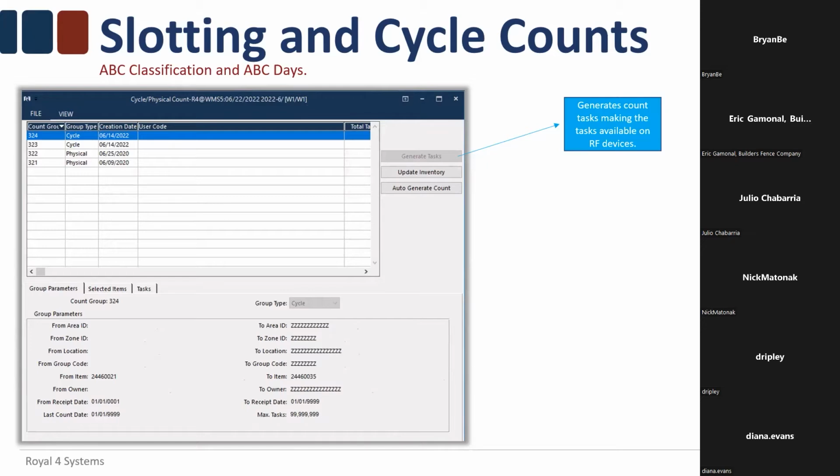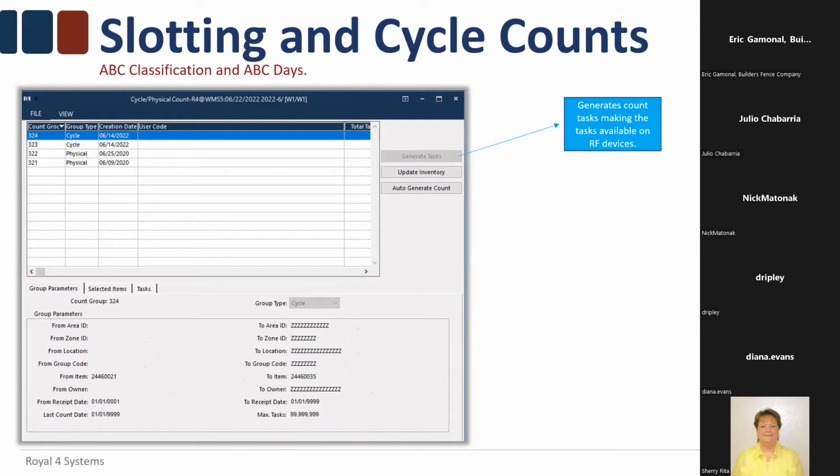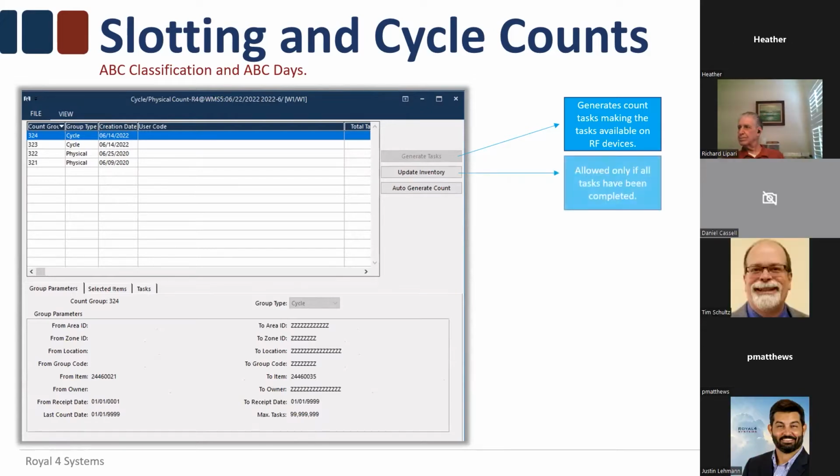As some of you may know, we still support paper. Paper is an option in World 4. The features that you're seeing today are still supported by paper. We can generate a cycle count document you can print out and hand out to your team. Or if you want to generate the task and have them pushed to the handhelds, we can do that as well. Once all of those tasks have been completed, you can update the inventory using this update inventory button. It's allowed only if all of the tasks have completed, and this is going to basically do an inventory adjustment on all of the quantities that you entered in on those cycle counts.